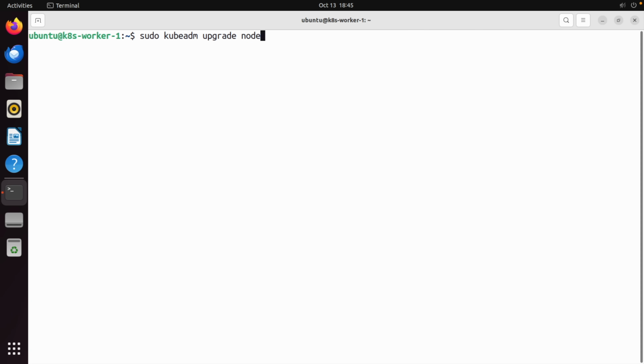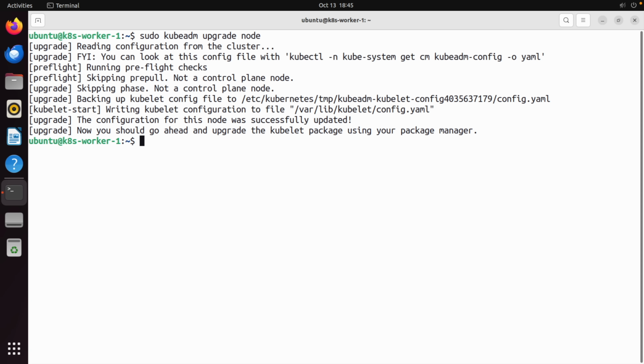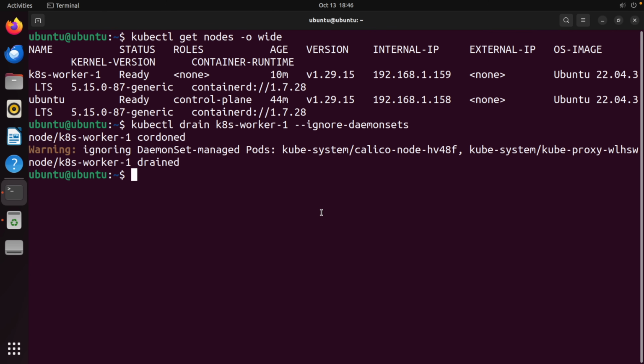Now we need to upgrade the node configuration with kubeadm upgrade node, which is a command that updates the local kubelet configuration for the worker node, and then restart the kubelet. So systemctl daemon-reload, and systemctl restart kubelet. Then on the control plane virtual machine, we want to mark the worker node as schedulable again, allowing the pods to be placed on it with kubectl uncordon with the node to upgrade.